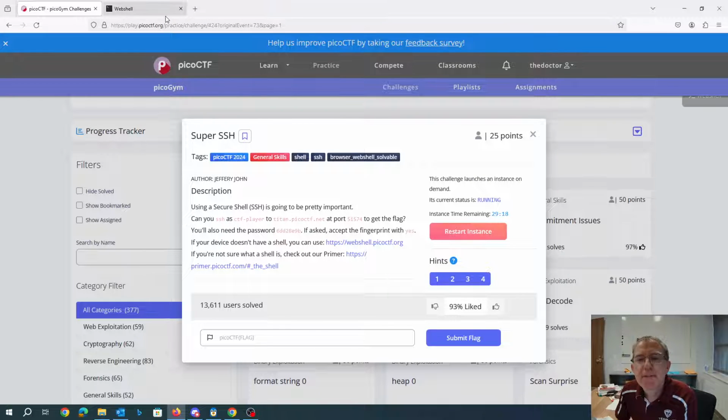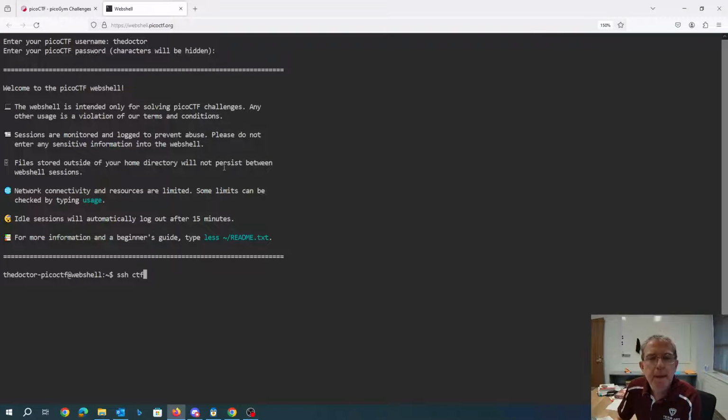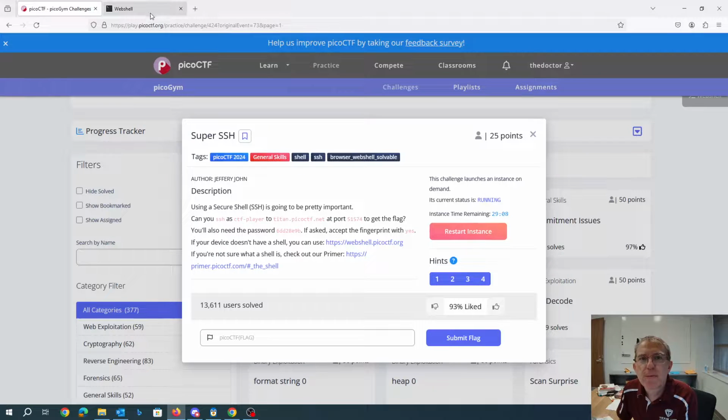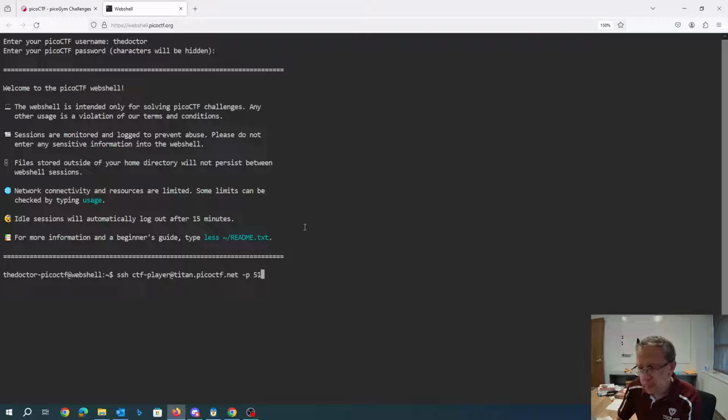So I want ctf-player at titan.picoctf.net, port number 51574. So SSH normally runs on port 22. They're running it on a non-standard port. There's 65,536 possible values for the port number. So we're going to pick that one.